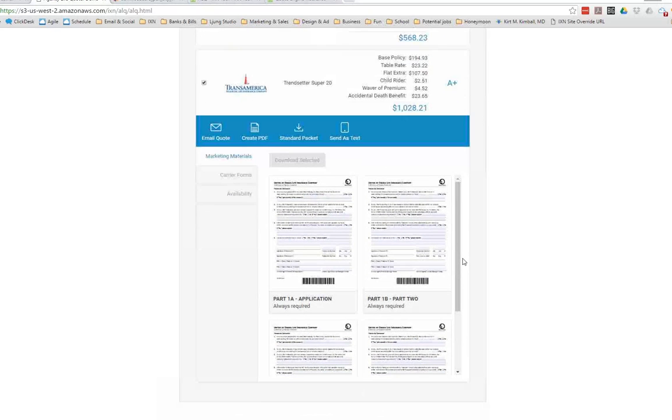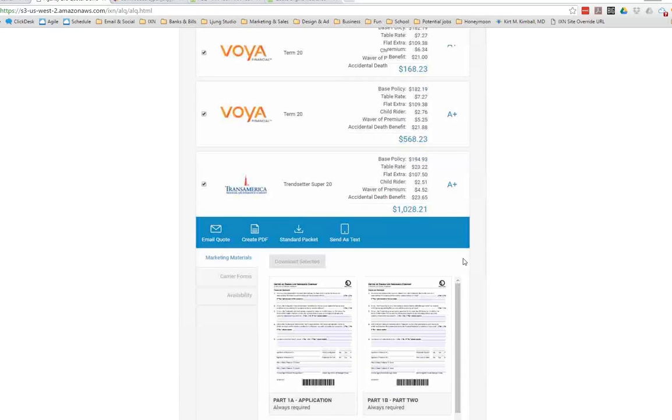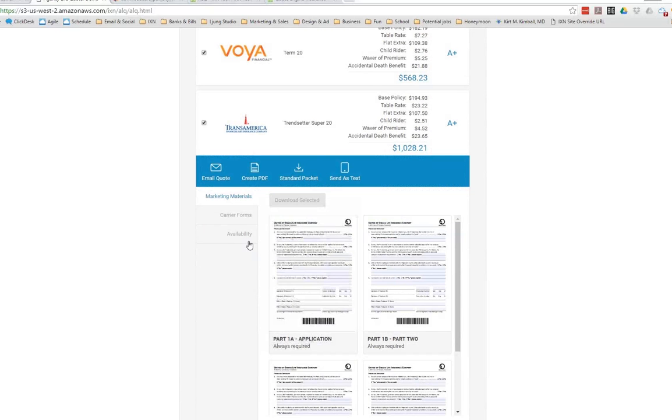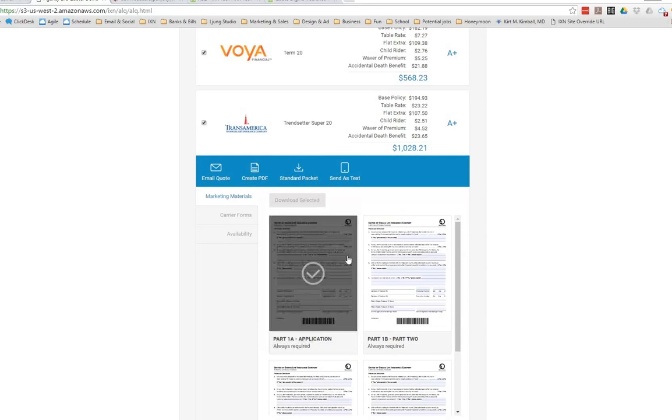We added the age option versus date of birth. We've got table ratings, riders, waivers, child riders included in our quote engine now as well. This is a pretty cool feature. It makes it really nice for agents working with it.